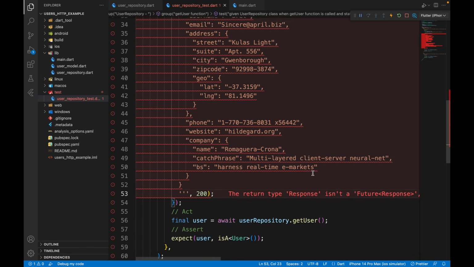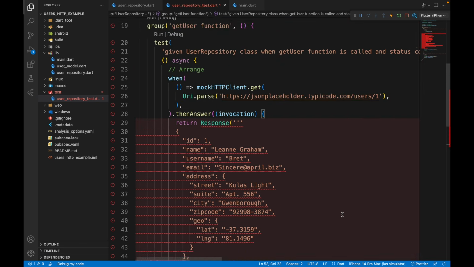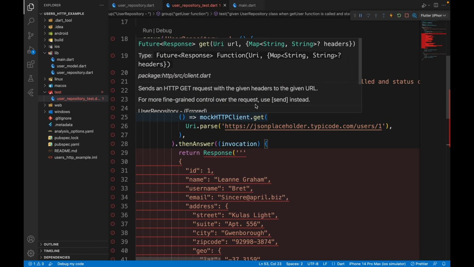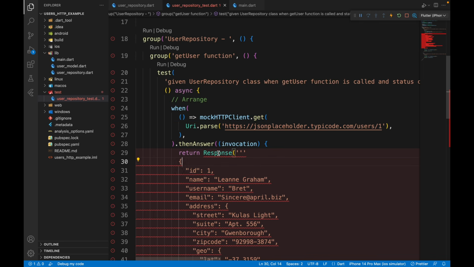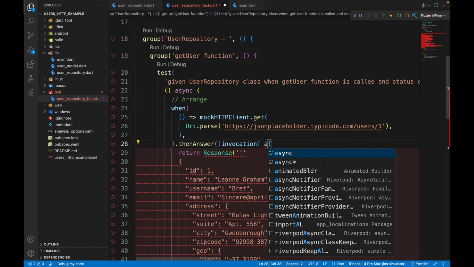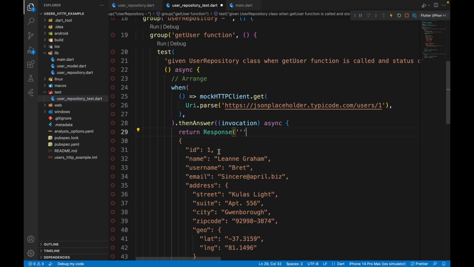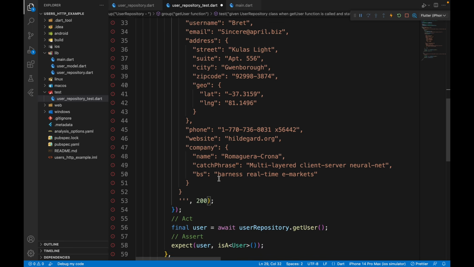So we are getting an error now. We are getting this error because the return type response isn't a future response. So when we call the get method, what we get is a future response, not really just a response. So to make this a future response, you can either add future.delayed. So you need to wrap this with a future.delayed and pass in the duration, or you can just pass in async to this then answer function. After you do that, the error is now gone.